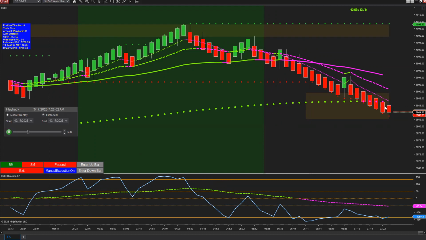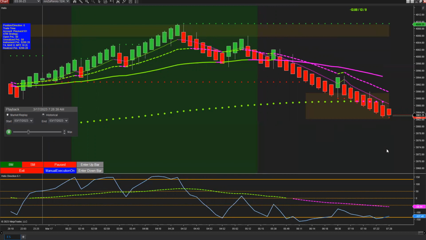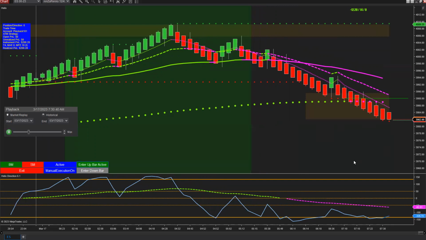But if it's not following the rules of 8 under the 200, it won't enter a trade, not automatically. You can do what you want. If you go into manual mode, just go up bar, it'll take one. You should not do that based on your rules of what you know. Well, yeah, now you're on your own. Now you're freelancing.